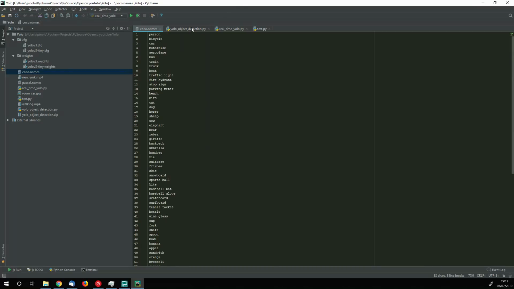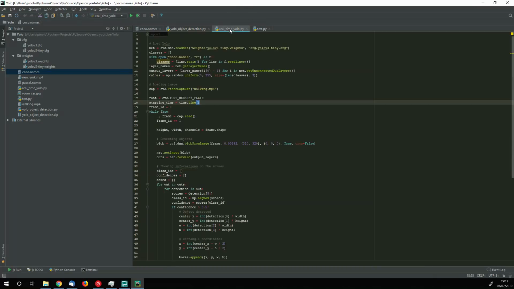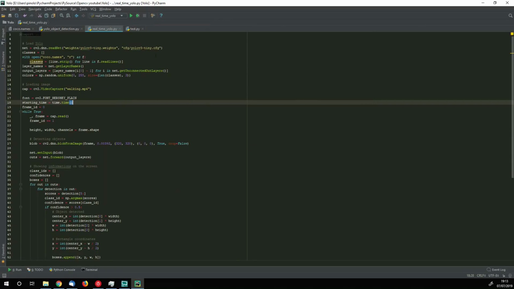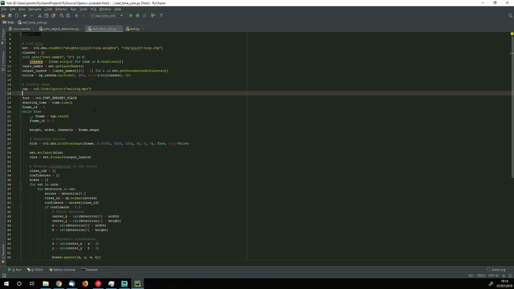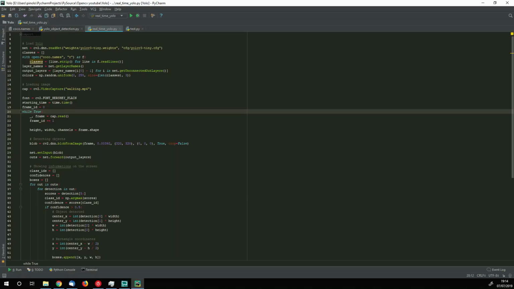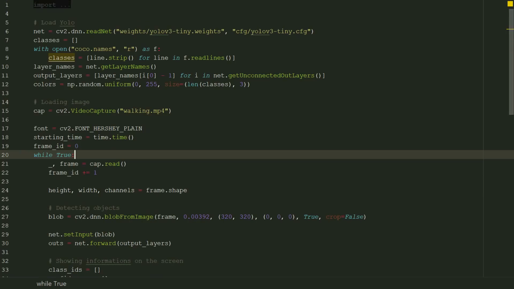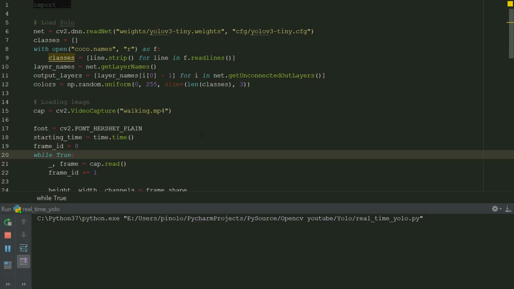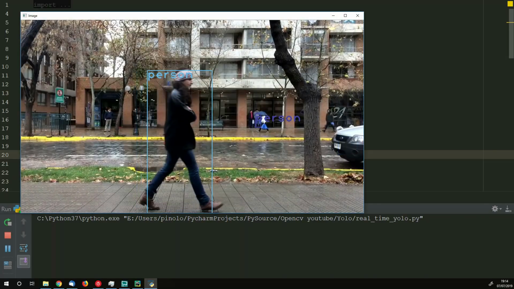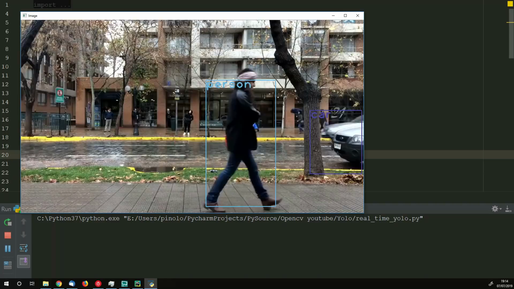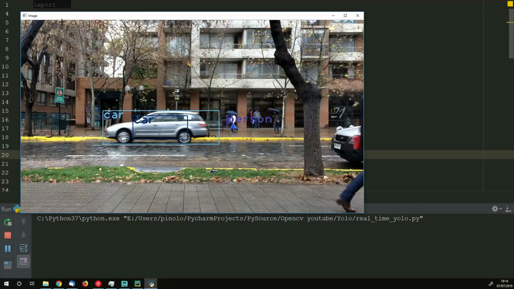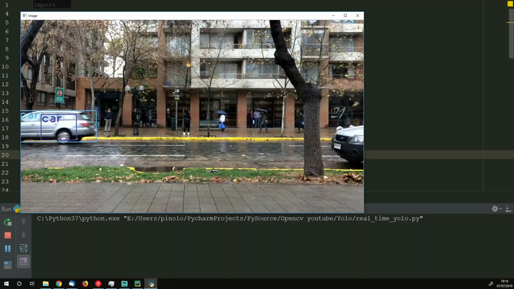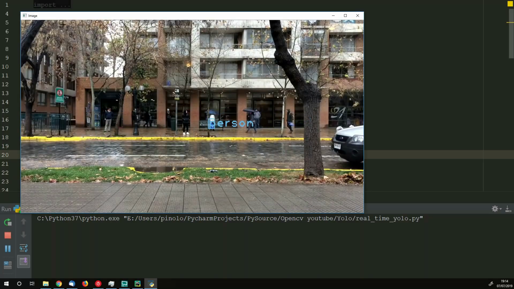So let's now try Tiny YOLO and let's see what speed we get. We'll try Tiny YOLO on this same video, and let's run the script. Okay, first let me increase the size, and now run the script. Okay, now it's much faster. We get around 5 frames per second. We don't see that much the number here, but it's 5.5.